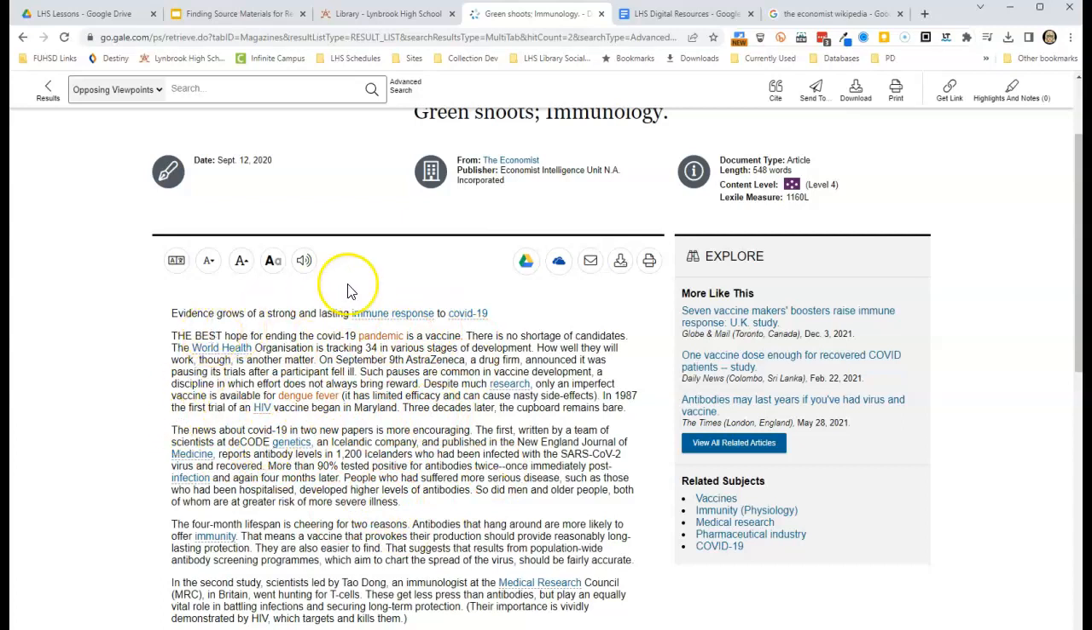One thing that I do want to point out also is that in a database, you'll see a section that gives you the option to search more like this. So notice that we have an article that's called 7 Vaccine Makers Boosters Raise Immune Response in the UK Study. This was something from the Globe and Mail in 2021. Here's another article from 2021 and another one too. And I can also click View All Related Articles, as well as I have a section down here that's called Related Subjects. Maybe I want to do a search in one of these areas to find other good articles on my topic.